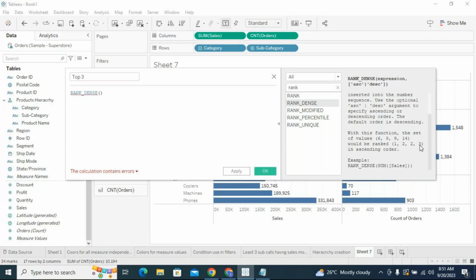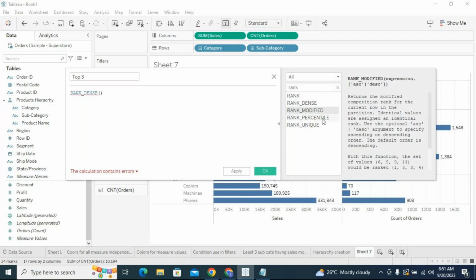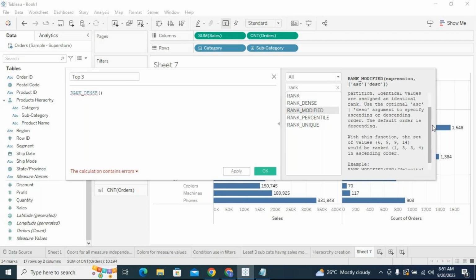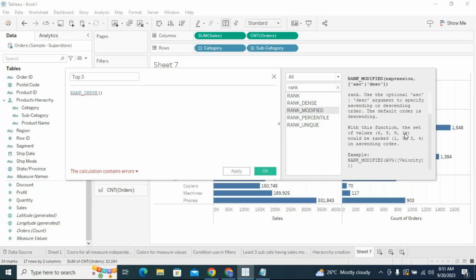Next subcategory will become the third rank. Let's go to the rank modified. What is the rank modified execution? 6, 9, 9, 14. So the resultant of rank modified returns 1, 3, 3, 4. If you look at the maximum sequence number when you are placing the two common values 9, 9: 1, 2, 3, correct? The 3 is the highest number that will be taken for the remaining same values, 1, 3, 3. The next will be sequential order again, 4.